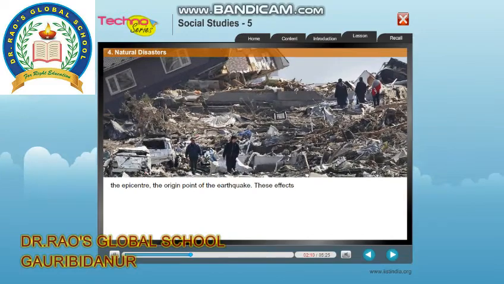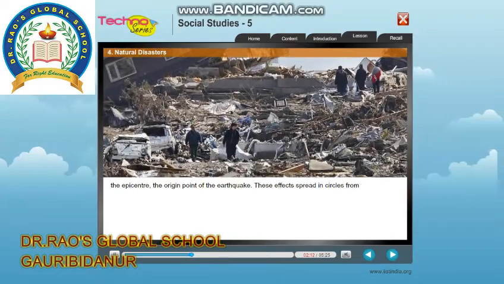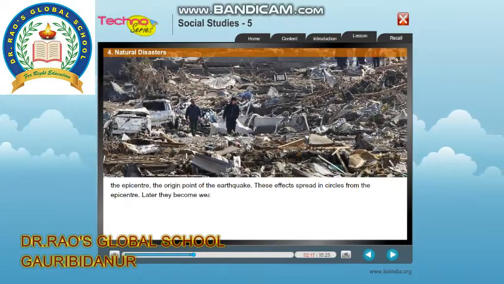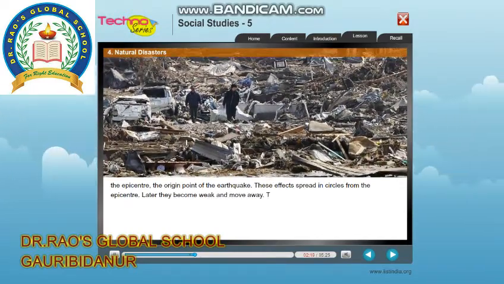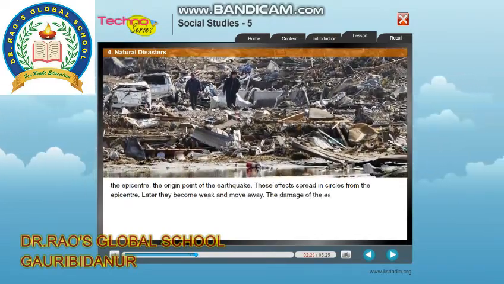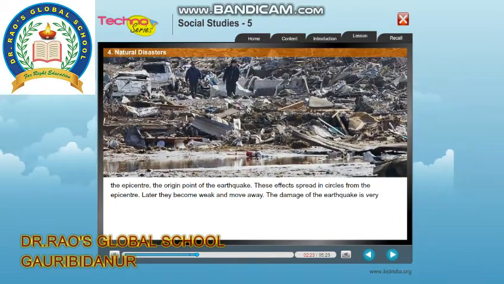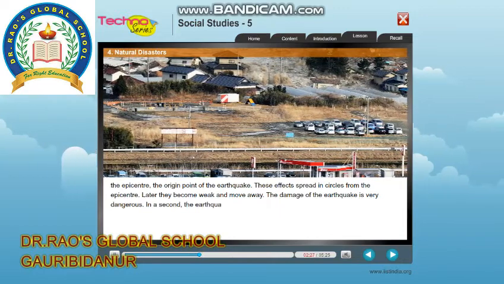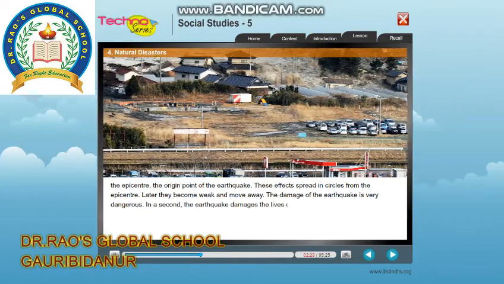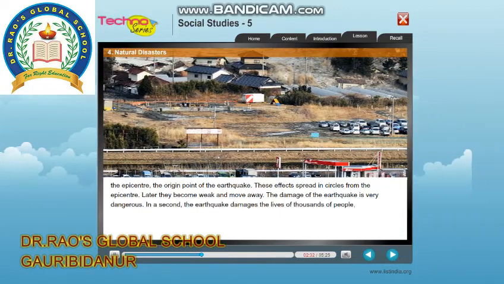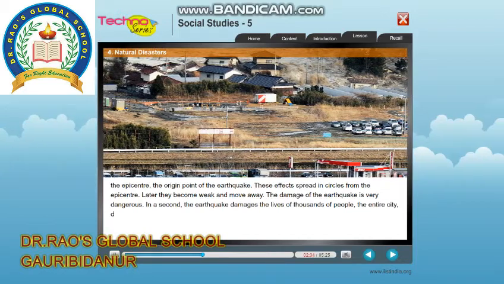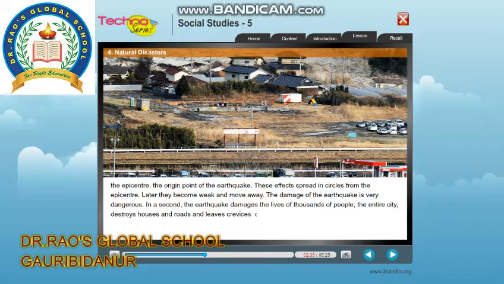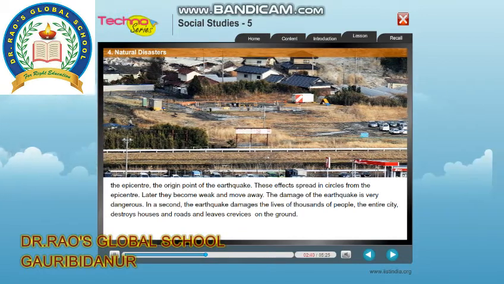These effects spread in circles from the epicenter. Later, they become weak and move away. The damage of the earthquake is very dangerous. In a second, the earthquake damages the lives of thousands of people, the entire city, destroys houses and roads, and leaves crevices on the ground.